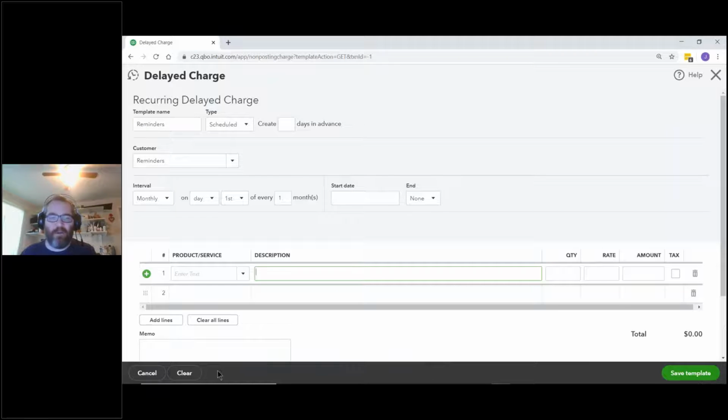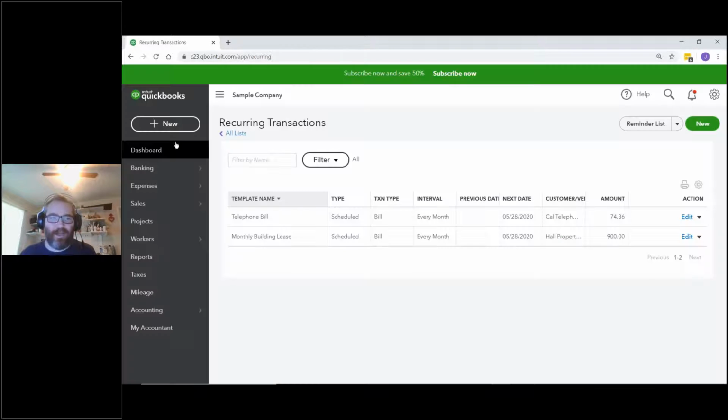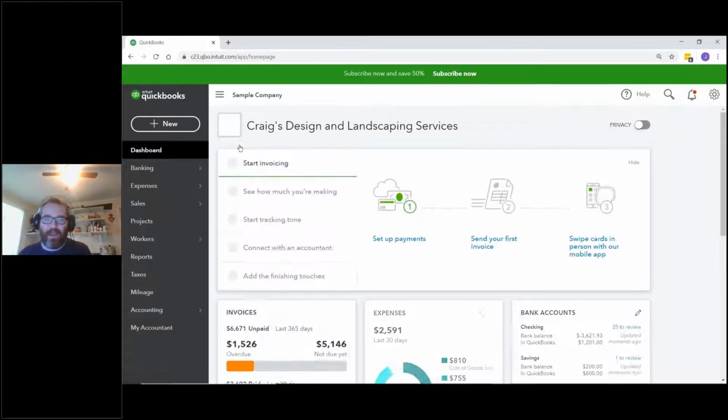Once you save that reminder, it then pops up right here at the top of your dashboard whenever it's triggered. So if you need to get a reminder to check in with your contractors about their insurance updates, it'll pop up right here in QuickBooks as a reminder.